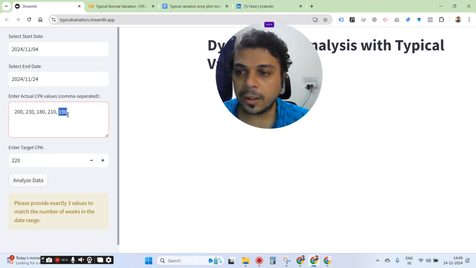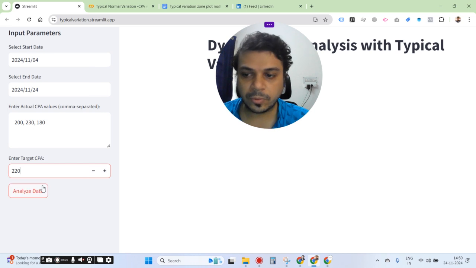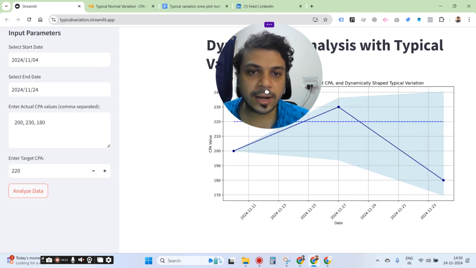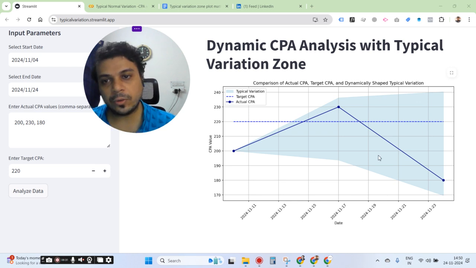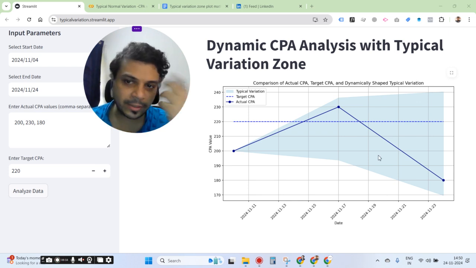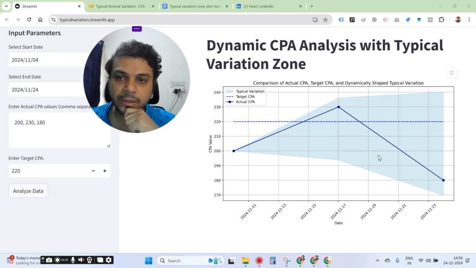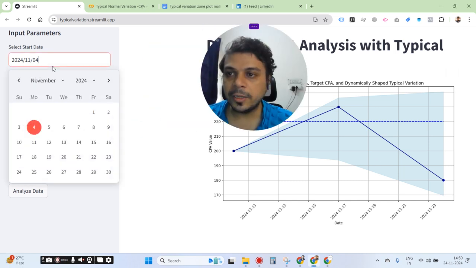So you will have to take out a couple of values from here. Obviously, I'm going with dummy values, and see, once I do that, that message goes away, right? And then I click on analyze data, and then it's going to give me the graph, because this has now 3 CPA values, and it's giving the typical variation zone from within it. Now, if you are wondering what is the basis of creating this typical variation zone, let's actually look at one more example before we dive into that.